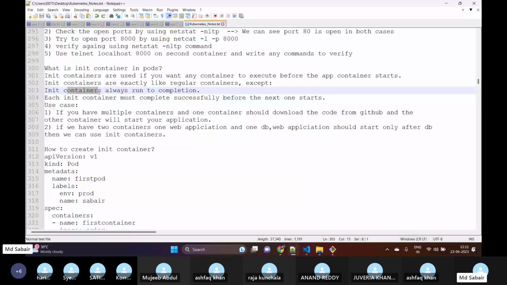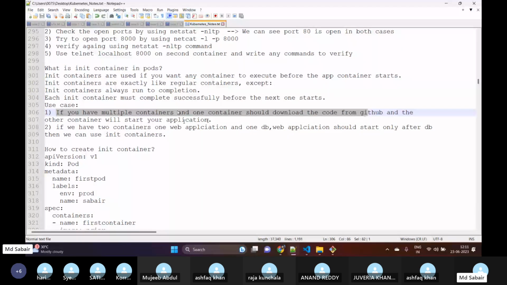In what kind of use case are we going to use this? For example, if you have multiple containers, and one container should download the code from GitHub, and the other container will start your application. Without source code, we will not be able to run our application, right? So in this case, we can use an init container. The first container will download your source code. If the downloading of the source code is done, then only the container where your application is running will get executed.